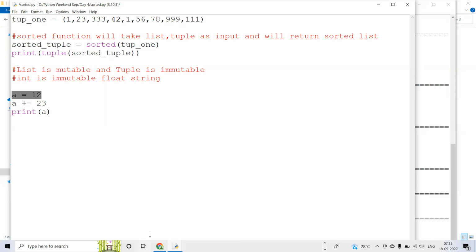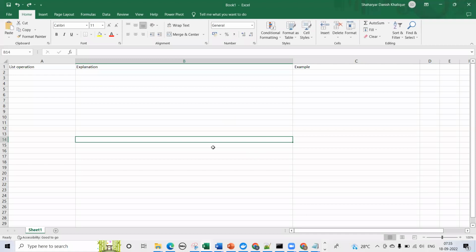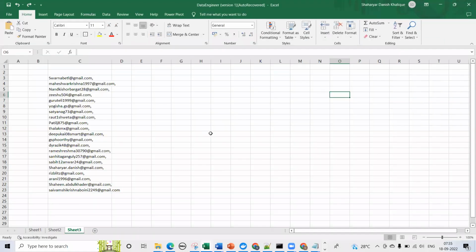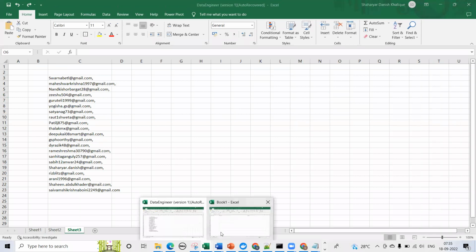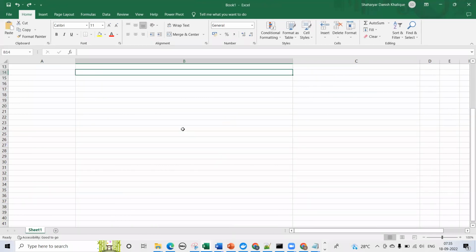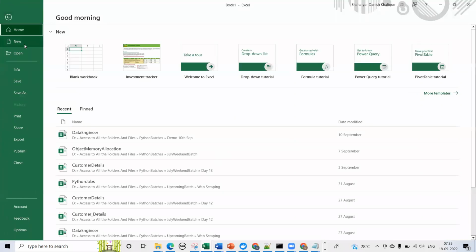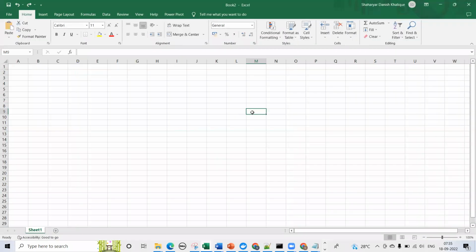So we go to our Excel file. Okay, we'll create a new file here. I will show you what is happening in the background with variable a. Is that person present who yesterday asked me this question, a comma b equals to b comma a? How does that work internally?